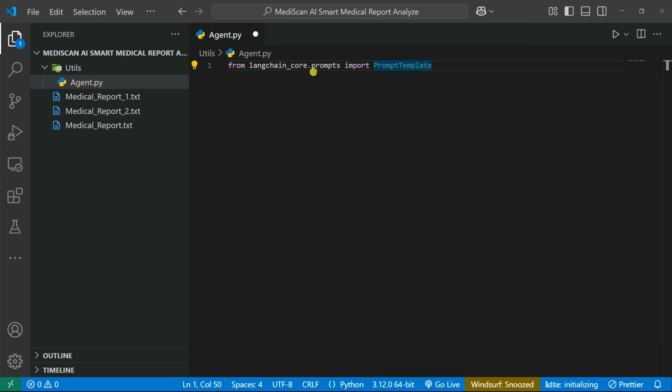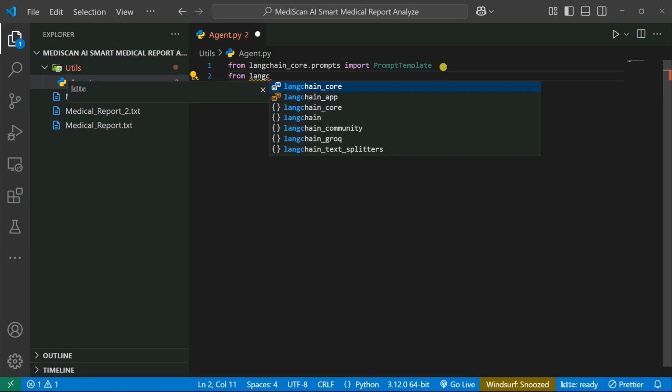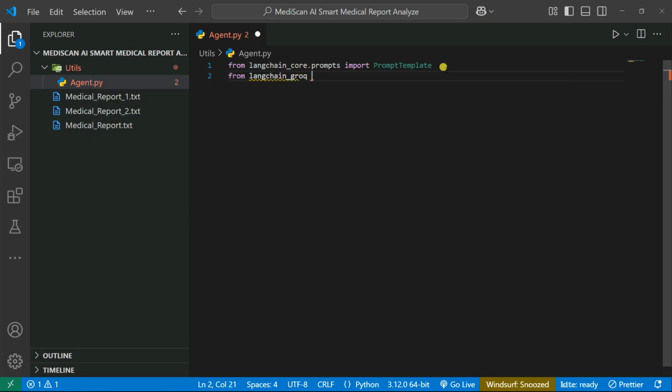So from langchain_core.prompts you import the PromptTemplate, and you're also going to import ChatGroq, because you're going to use the Groq Cloud API. So from langchain_groq, you import ChatGroq, because this is a chat model itself.